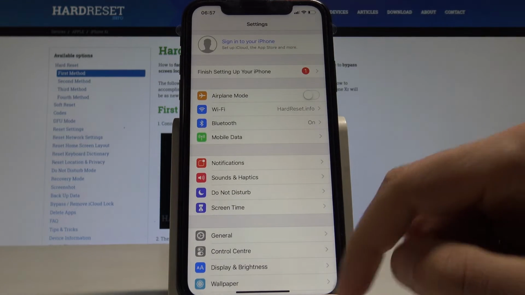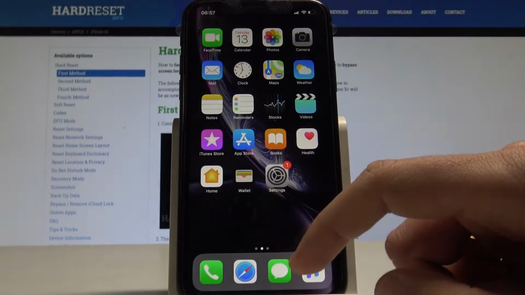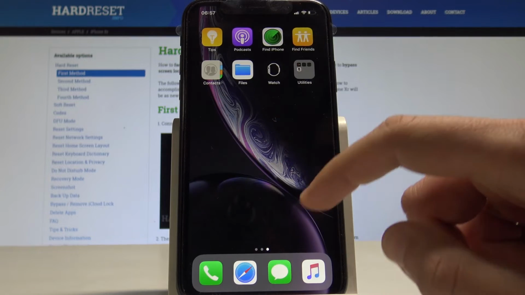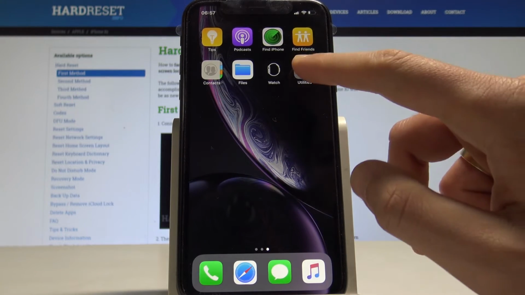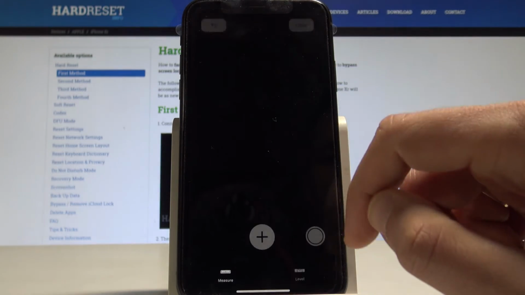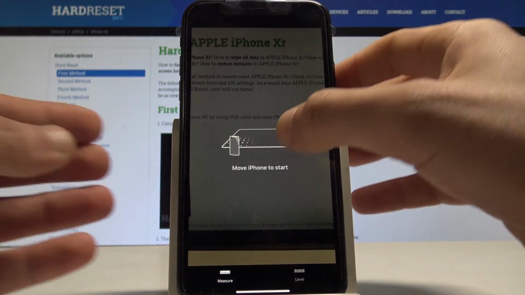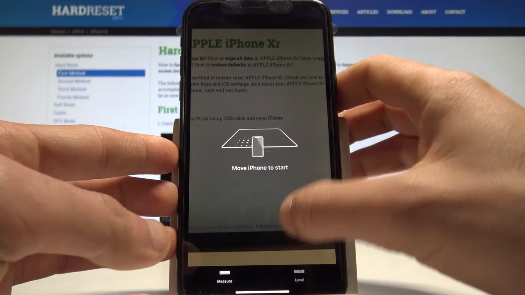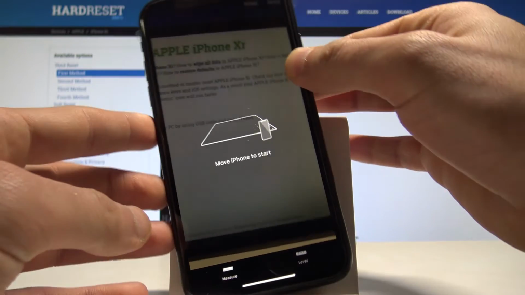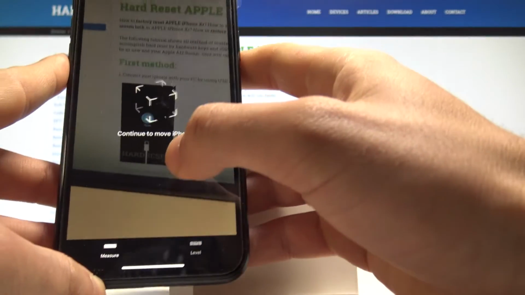Let me show you the amazing feature, which is the measure. So let's find and select the utilities right here and choose measure. As you can see here, you can measure things. Let's just point some place on the screen. Let me tap measure. All right.